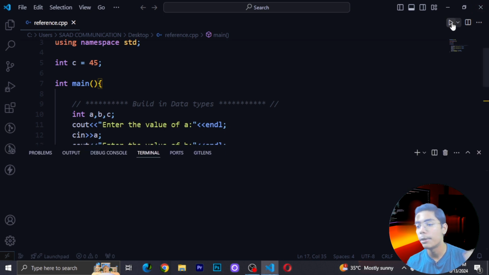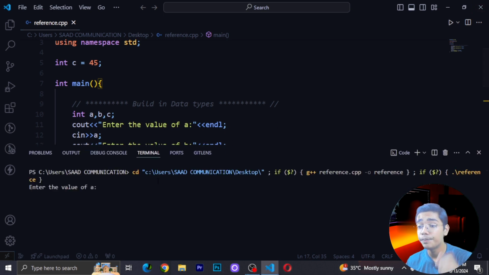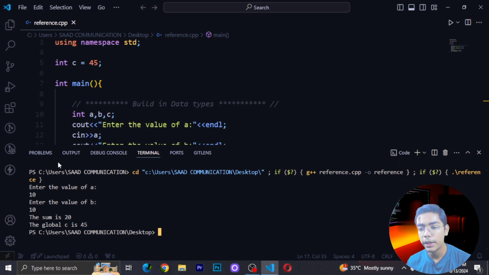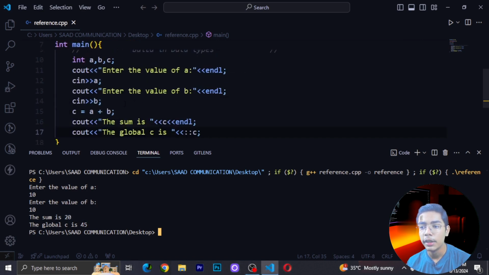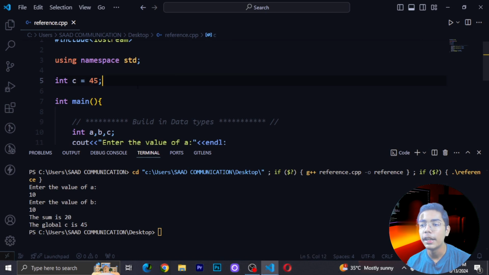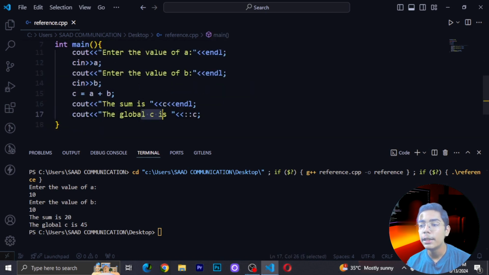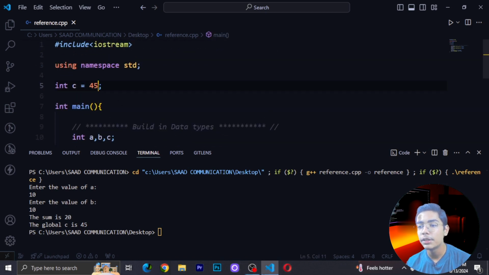And if I run this command here, you can just see we will be getting the "enter the value of a" now. So you can give any value of a, which will be like 10, then the b will also be 10, and now it is giving me the sum of this value, which is 20, and the global c it is giving me is 45. You can just see because in c we have written 45, and that's why the global c value it is giving me as 45. If I change this value to 50, then it will be giving me the value as 50.